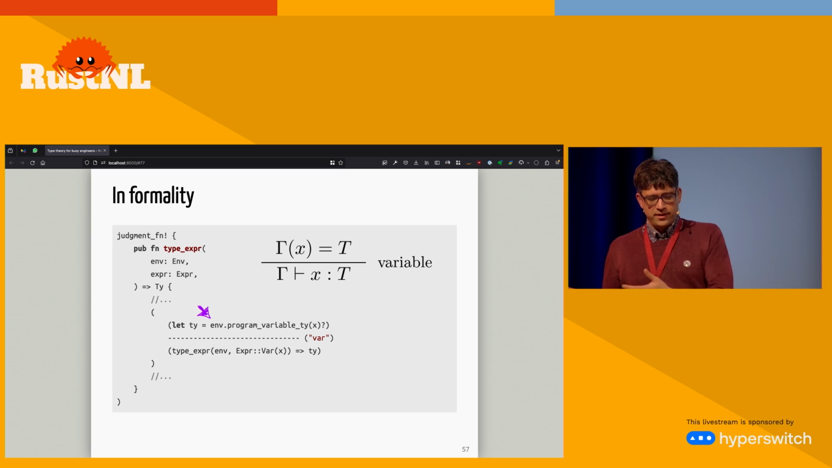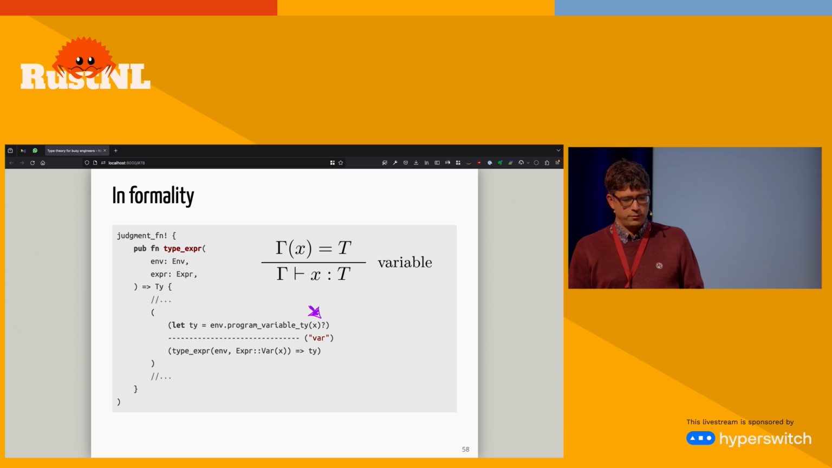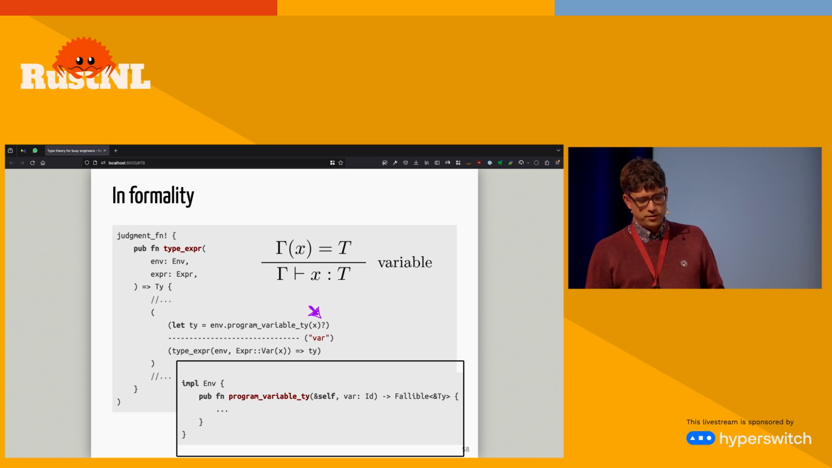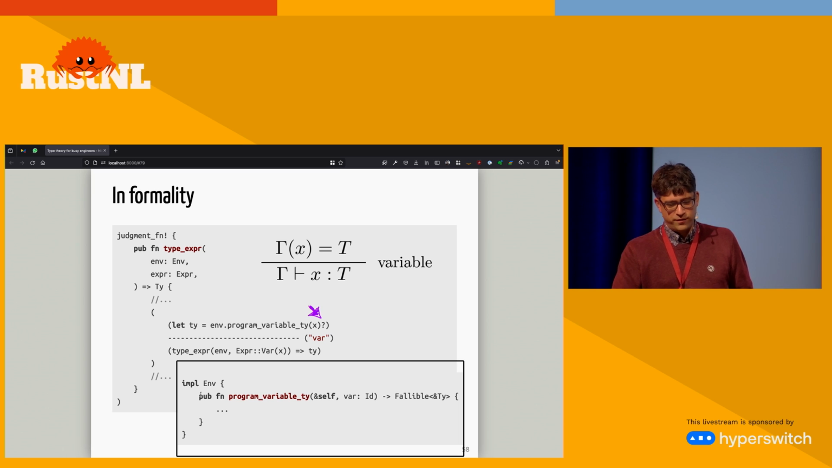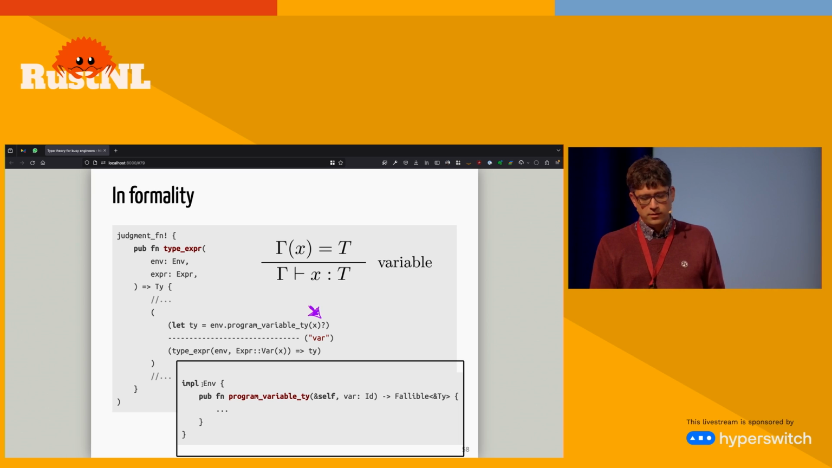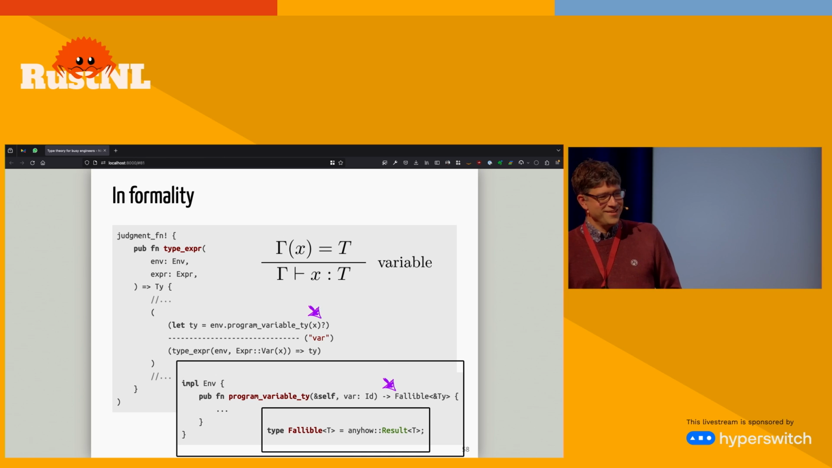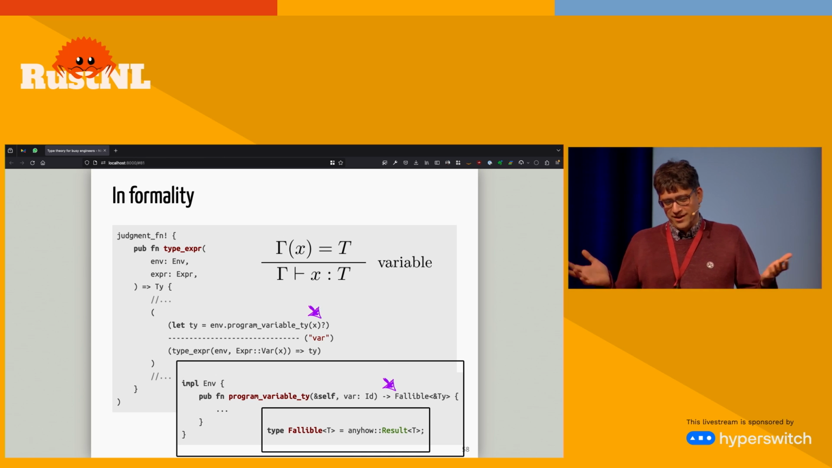I'm going to ask the environment to look up the variable x. You see that I put the question mark? That's because the way it's defined, it can return a result. So this is the definition of that function. It's just a method defined in Rust on the environment. And it returns something which is fallible. What is fallible? Well, that's my cute nickname for anyhow Result. So it just returns a thing that may succeed or not, right?